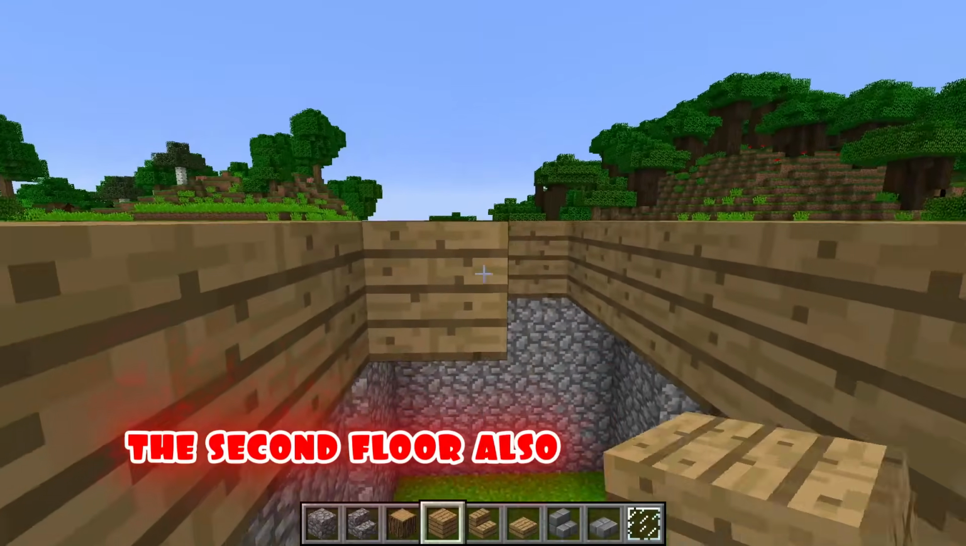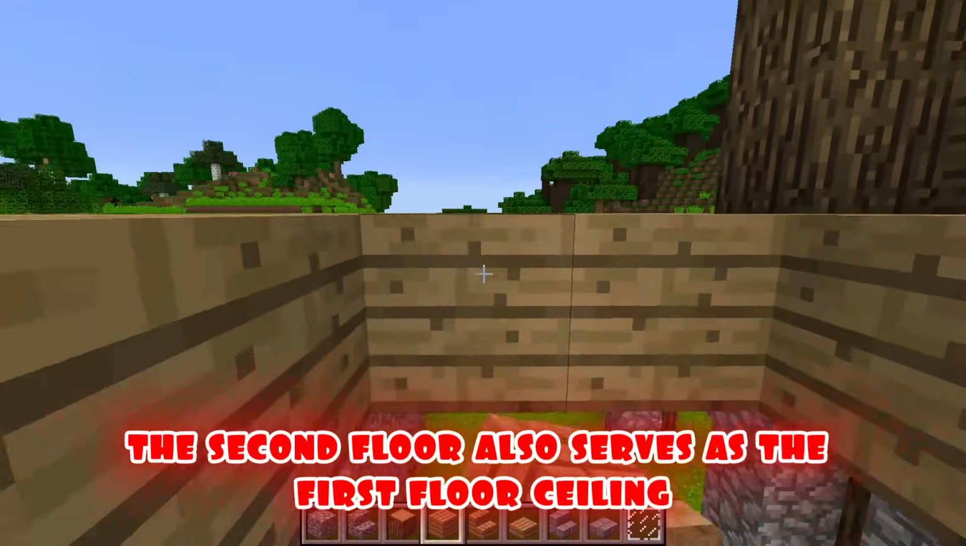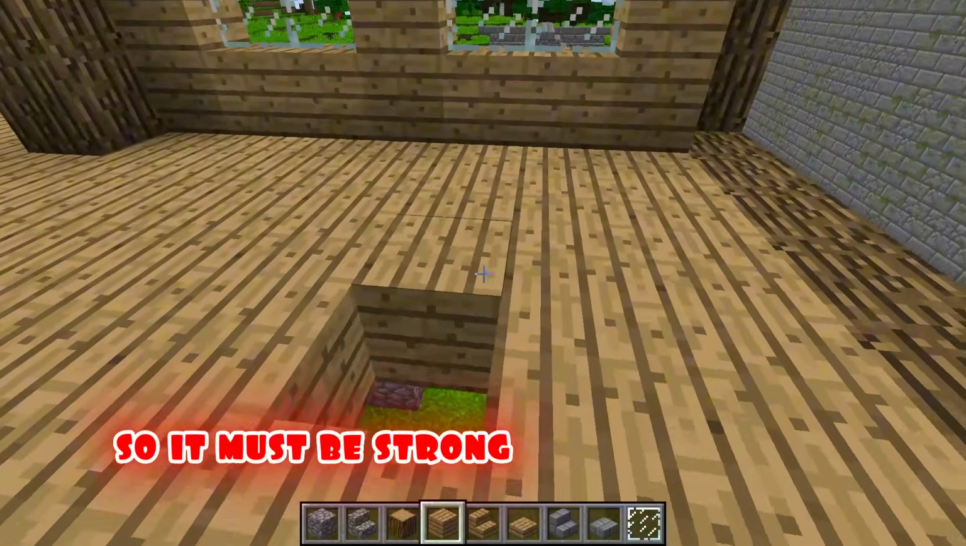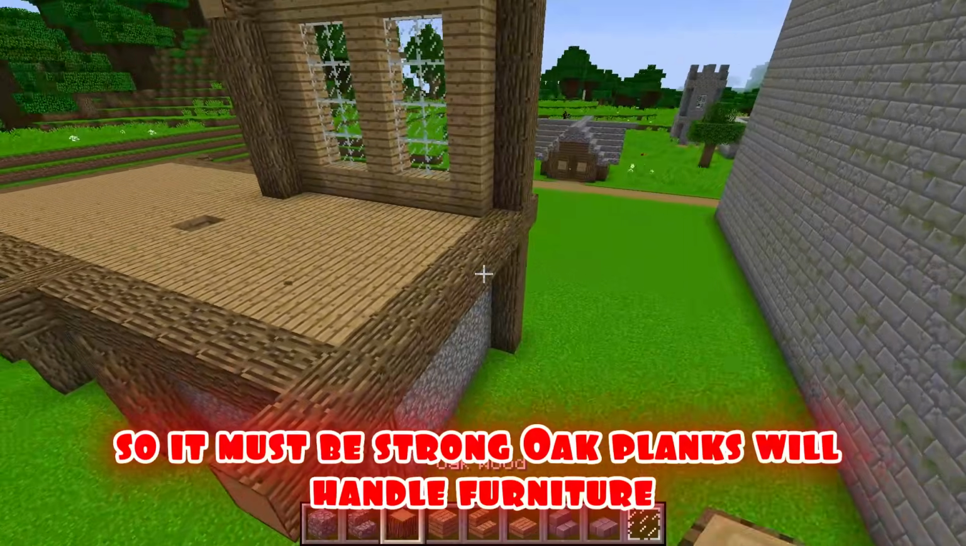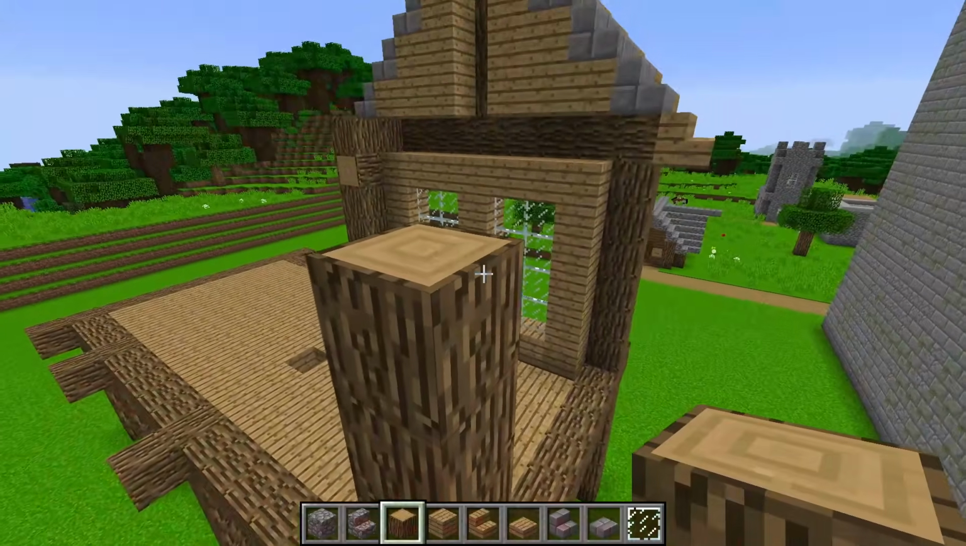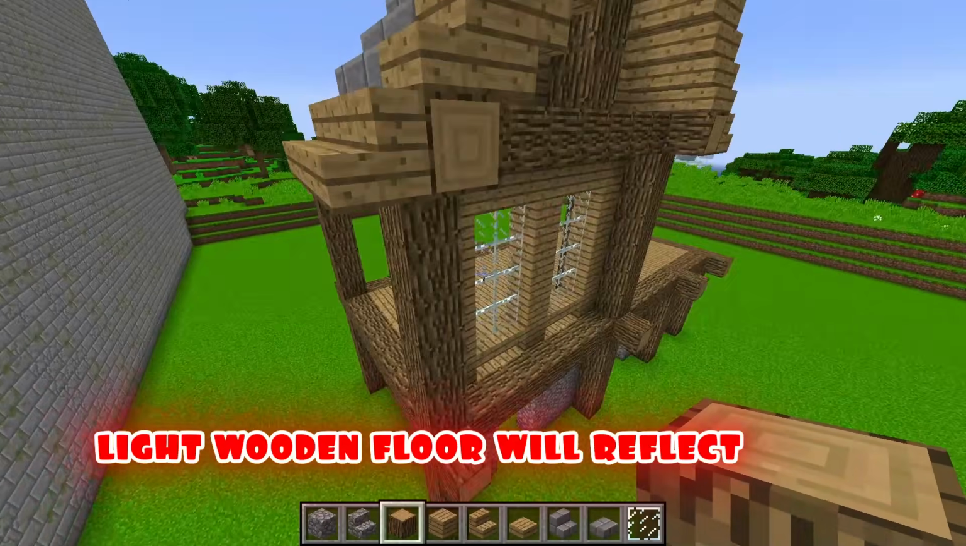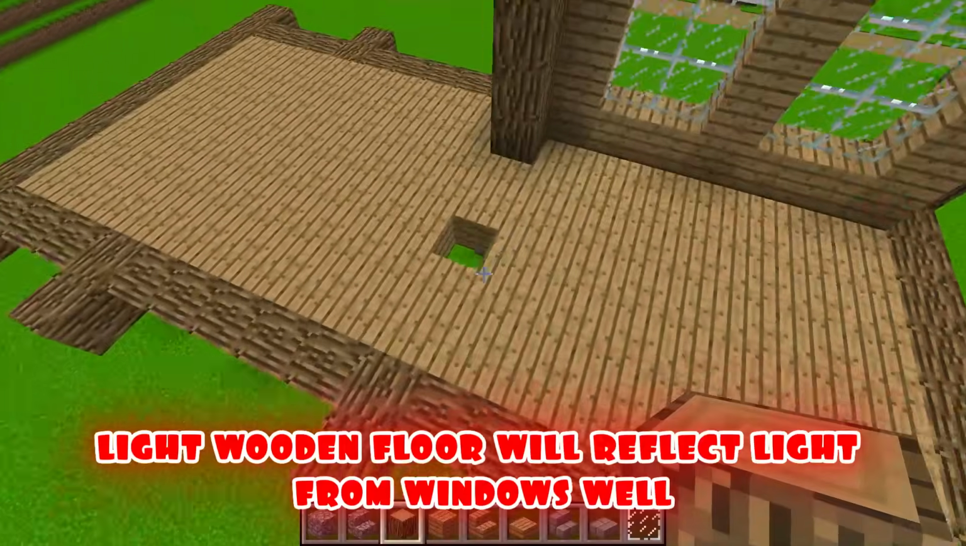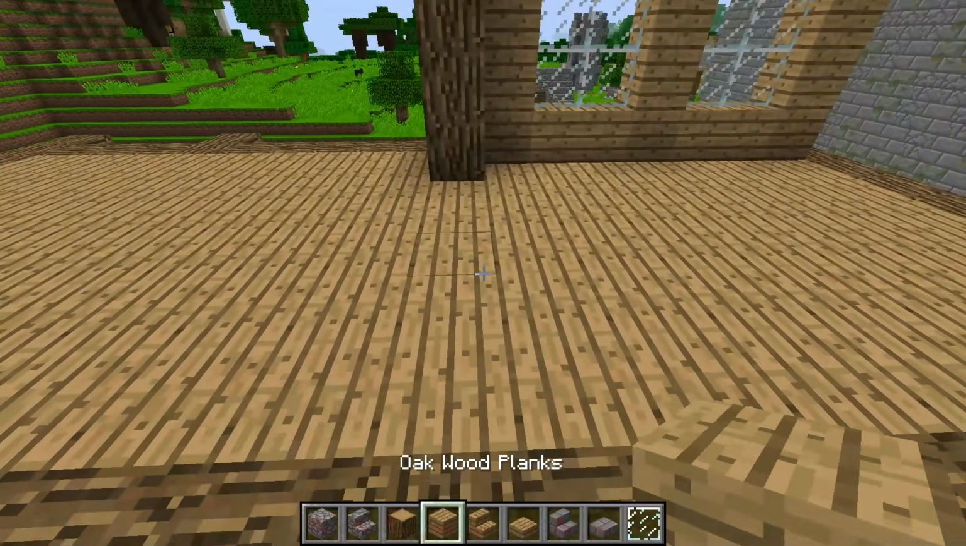The second floor also serves as the first floor ceiling, so it must be strong. Oak planks will handle furniture and people without problems. Light wooden floor will reflect light from windows well, making the room even brighter.